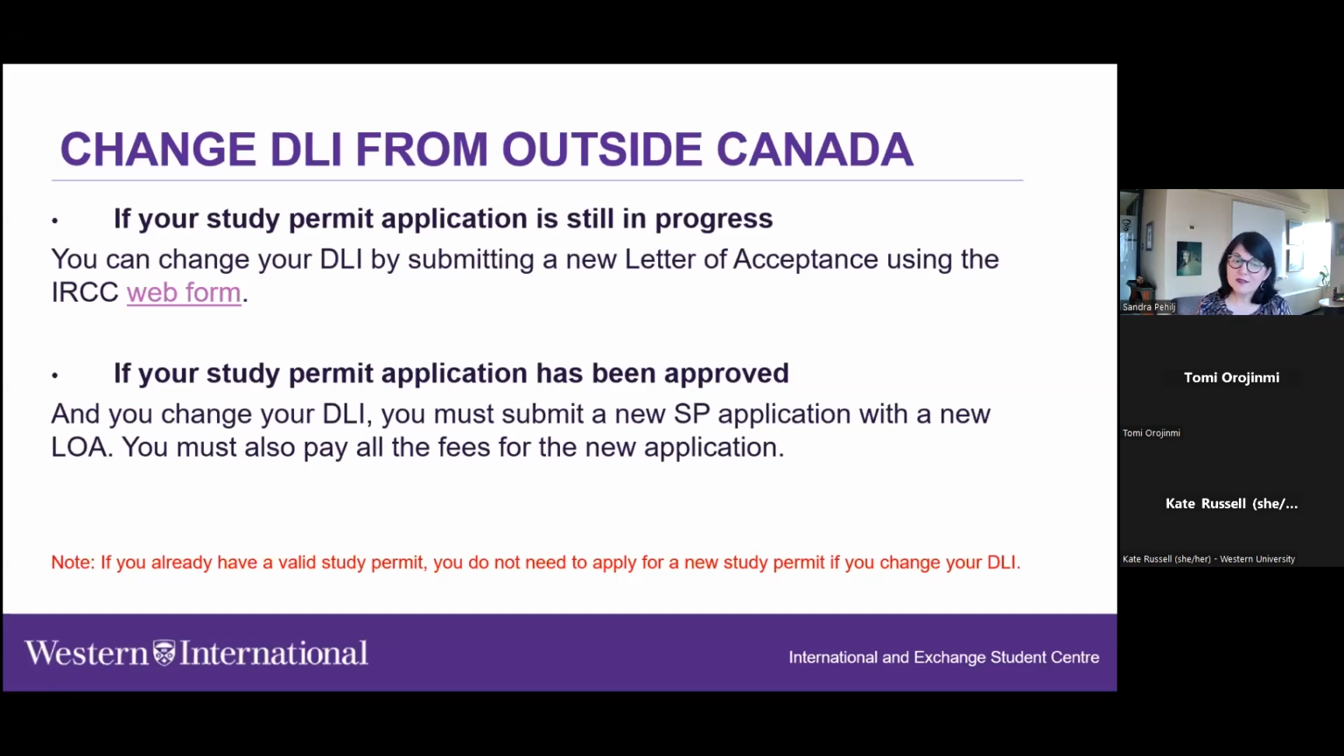If you already have a valid study permit, you do not need to apply for a new study permit if you change your DLI. Again, this is the information with regard to changing designated learning institution from outside Canada.